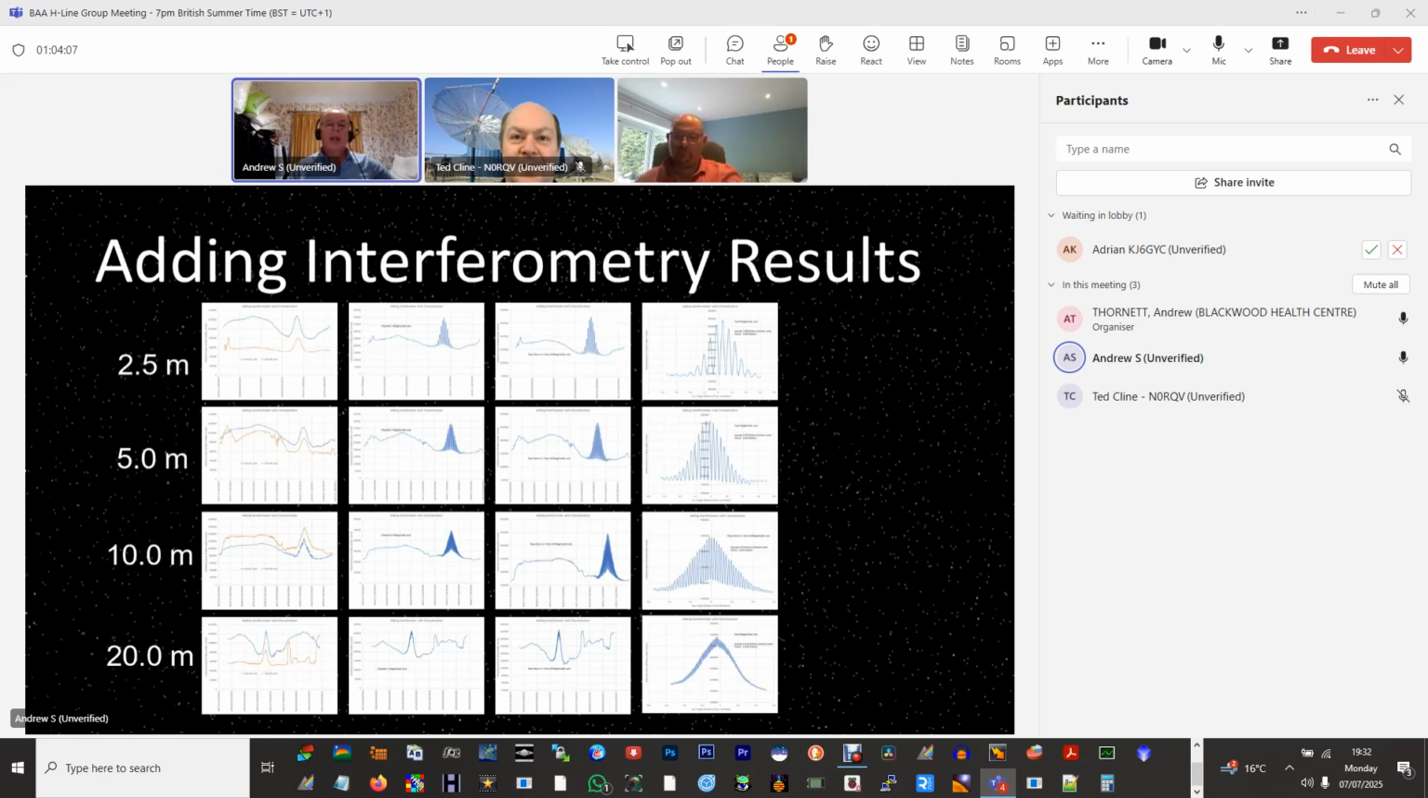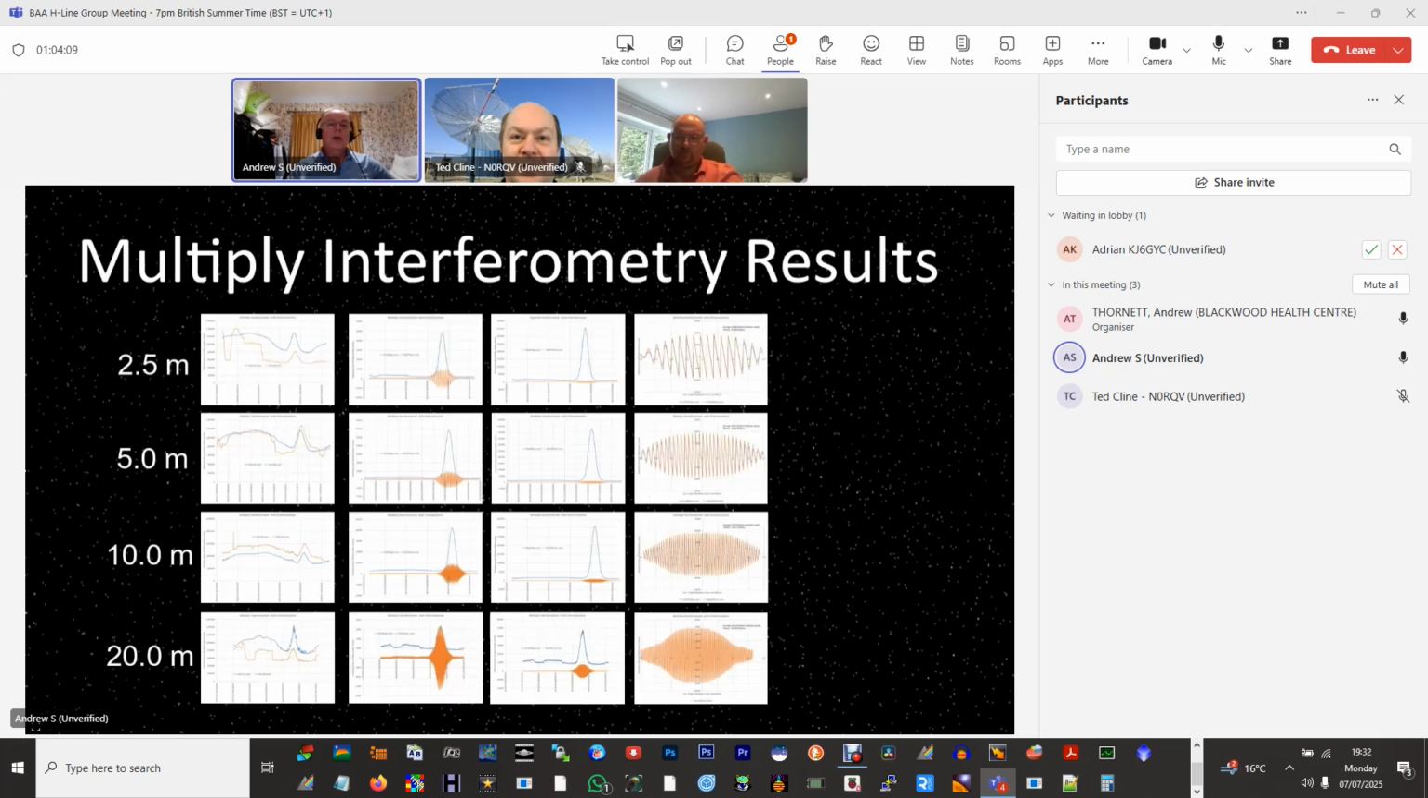You can see there. You can also do interferometry by using multiply, and these are the results you get with multiplication. So you get larger signals, but the phase is slightly distorted by the way that the multiplication goes. So, but we can do interferometry.